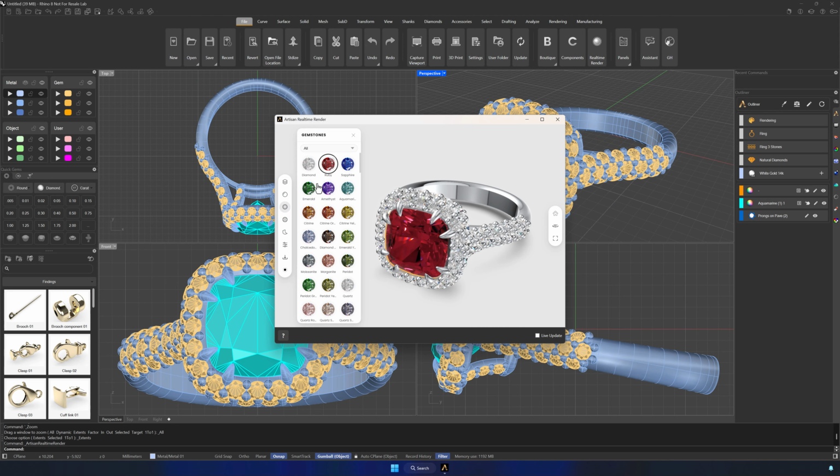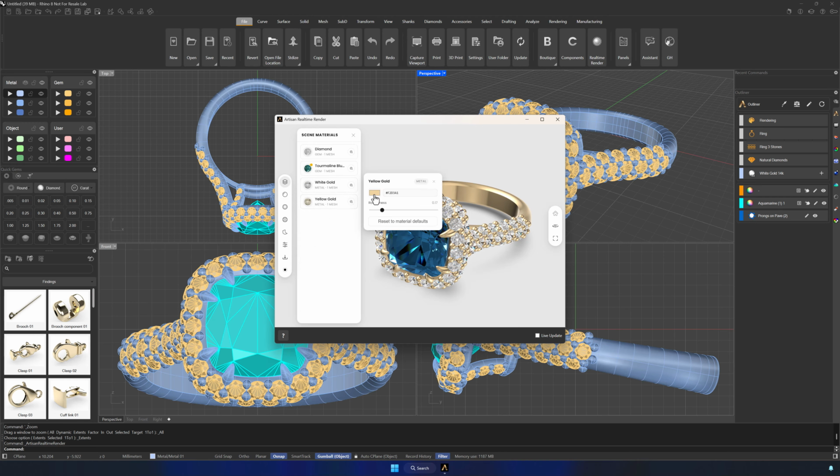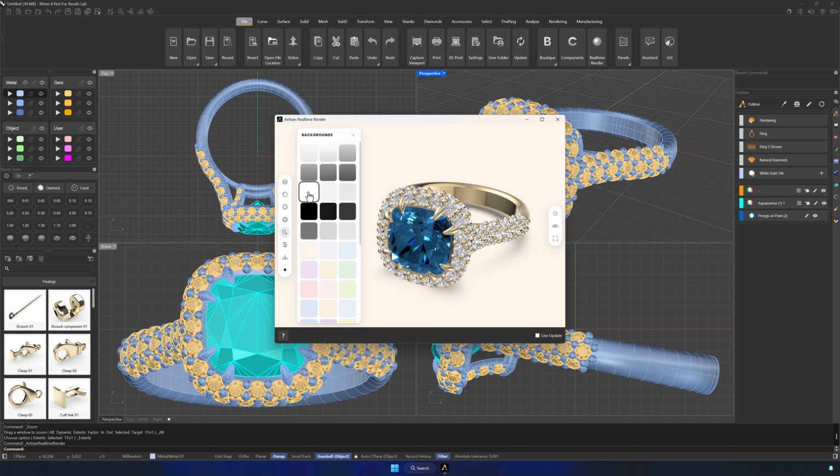Explore design possibilities instantly. Try different gemstones, experiment with different metals, and refine every material in real time, giving you complete creative control over the final result. Find the perfect combination in seconds, and create the perfect setting for your design.